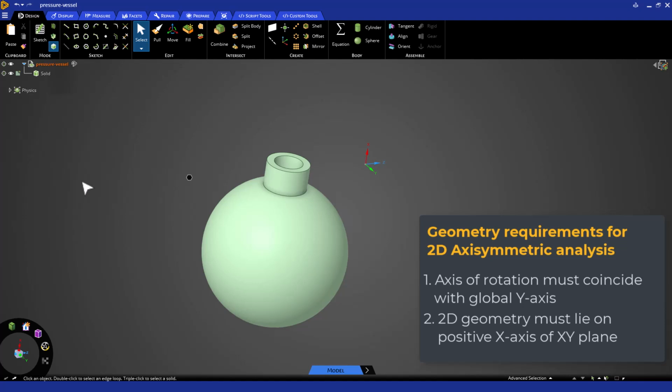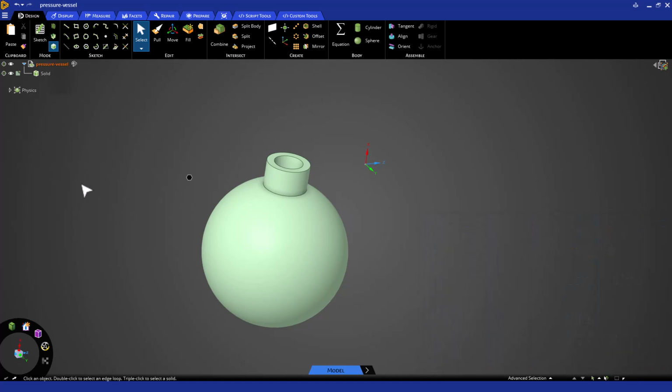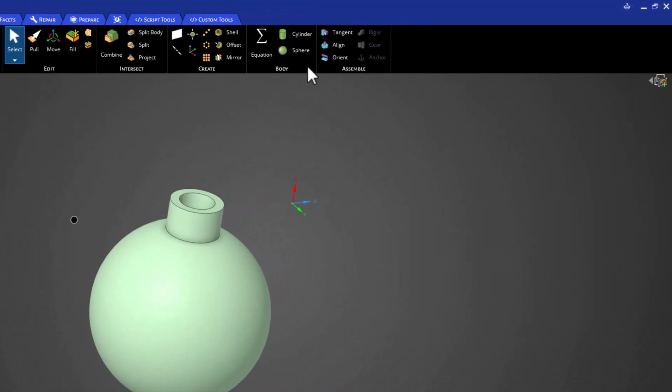If we look at the pressure vessel model, its axis is a line along the x-axis, and the entire model is located in the negative x-axis. So let's first align the geometry to meet the geometric requirements for 2D axisymmetric analysis. The easiest way to align the geometry in Ansys is by using the assembly constraints. From the assembly menu, select Align Constraints.